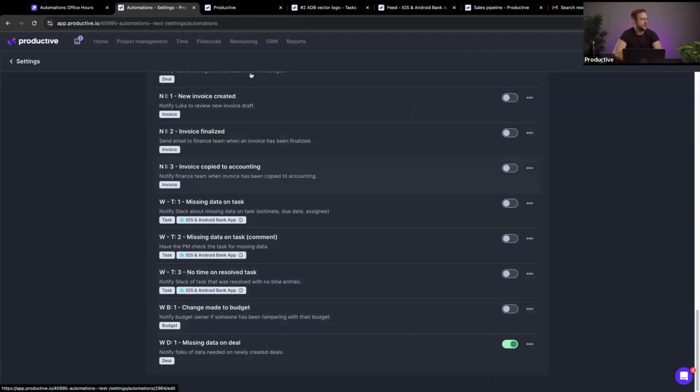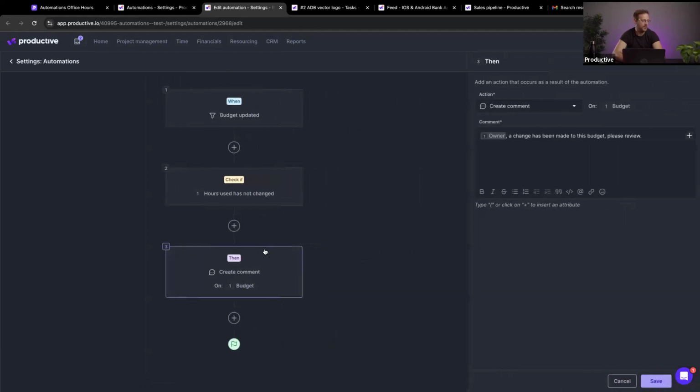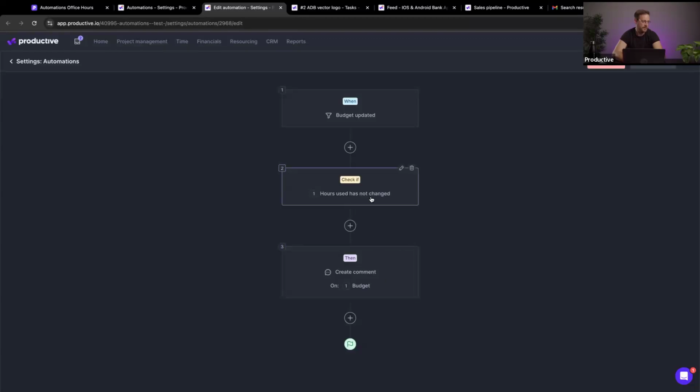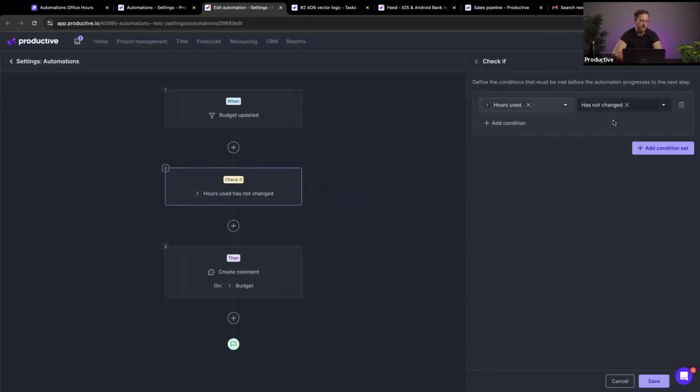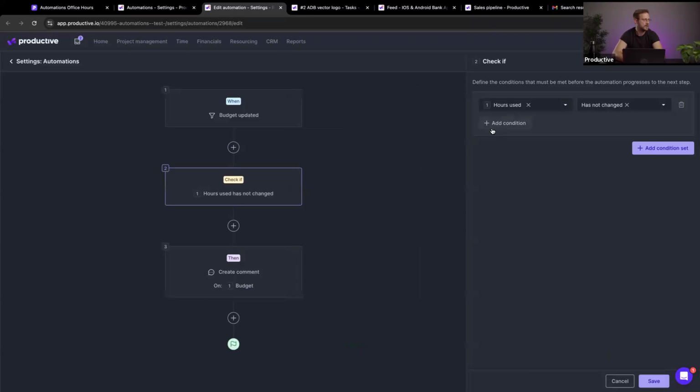The one that we mentioned previously, so change made to budget. This is a warning. So whenever a budget has been changed and the hours used has not changed, this is important. Then I want to create a comment on the budget saying, hey, whoever you are, a change has been made to this budget, please review. And the important part here, this is simple. The important part is this, because if you don't set this up, then whenever somebody tracks time here, you'll get a notification, which you don't want. So just make sure that this is in your automation.